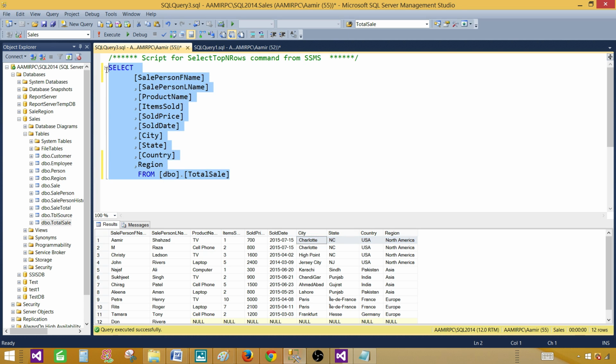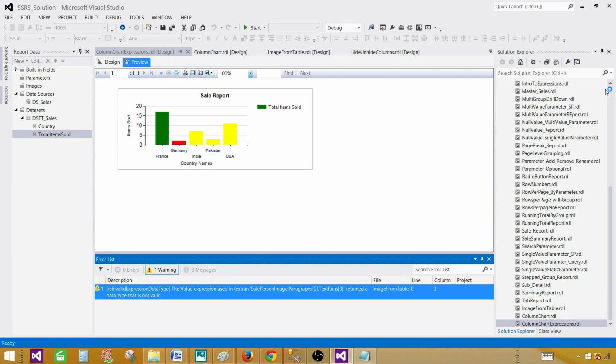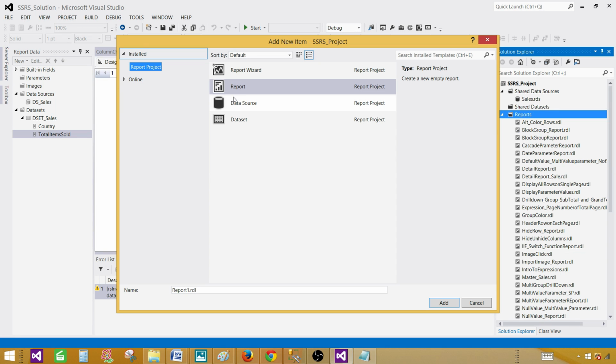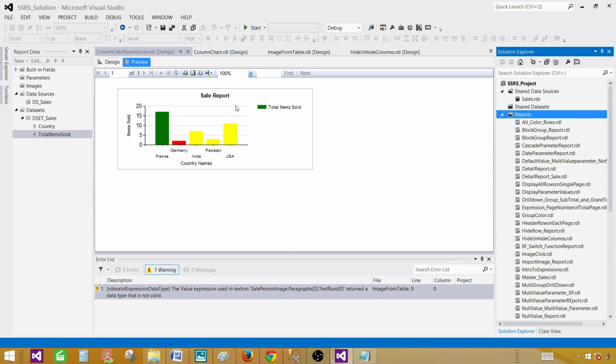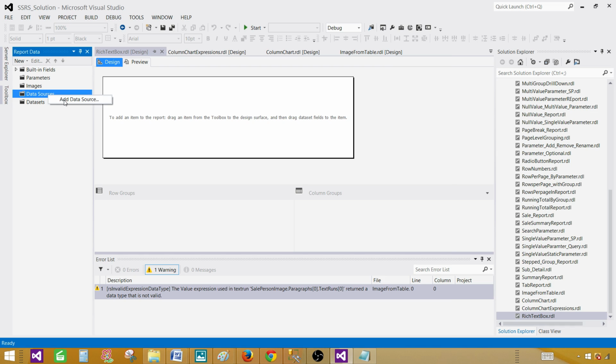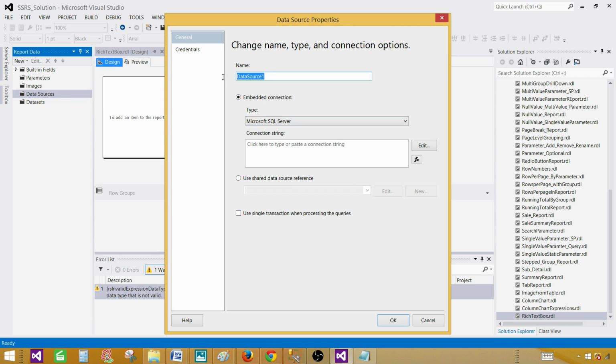So let's take this query, go to SSDT, SQL Server Data Tools, and create our report. I already have an SSRS project. I'm going to go to the reports, right click here, add new item. Now click on report and let's call this one rich text box. This is a really cool tip, and I like it very much because very often we need to use these kinds of tips and tricks to format our text. Now click on the data sources, add data source, and use the shared data source.